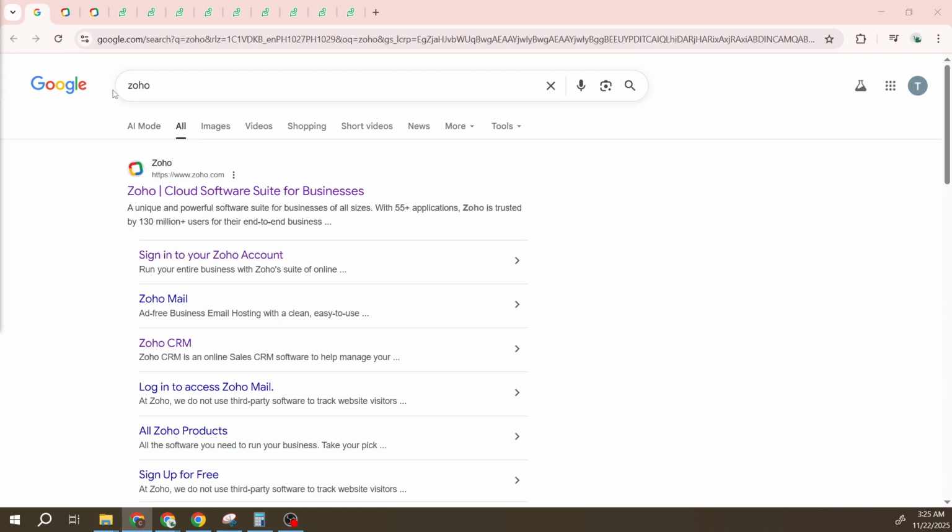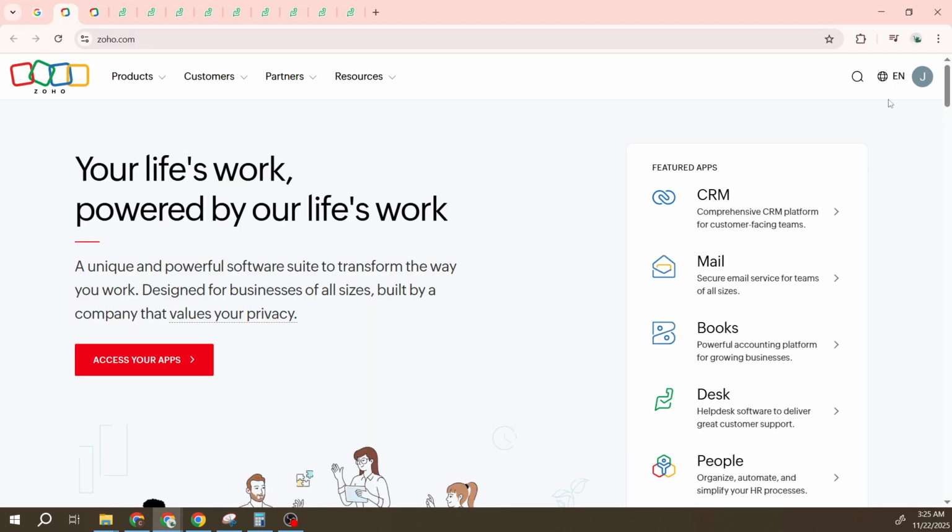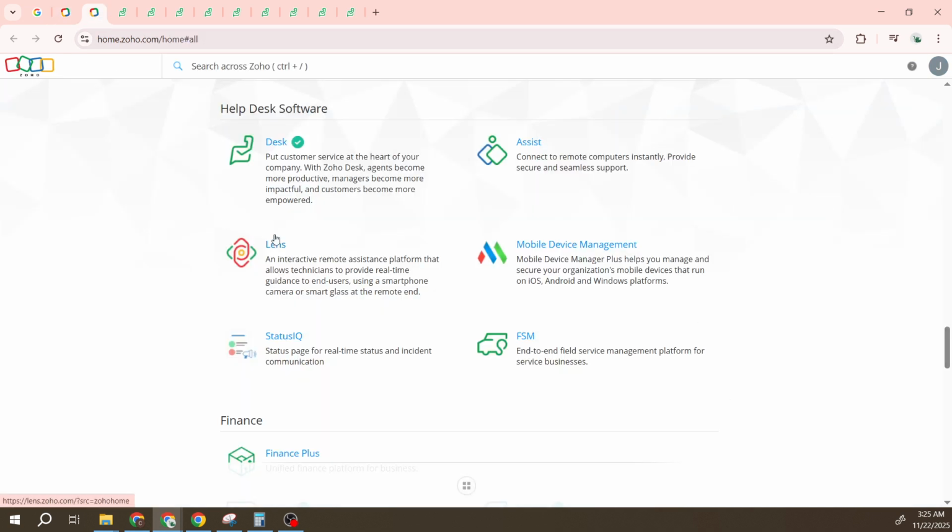Start by opening your browser and searching for Zoho. Click the official Zoho website in the results to head to the home page. Log in with your credentials, and once you're in the Zoho suite, choose Desk from the list of apps. This is where your support portal and knowledge base live.